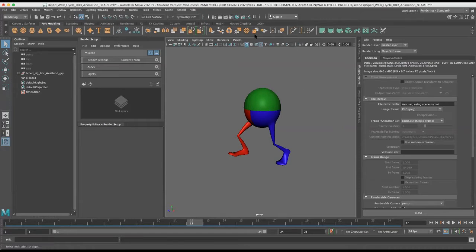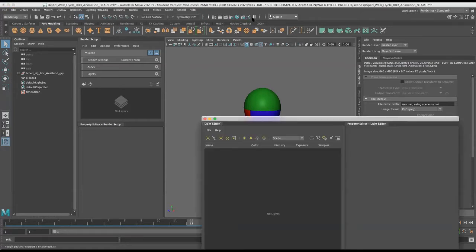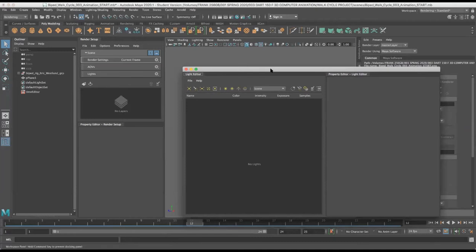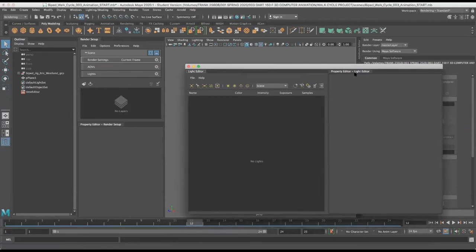So we have these guys right here. This is our Hypershade. And then this is the render setup, which is this guy right here. And then to the right, this is the light editor. So what we're going to do is open the light editor. The light editor is made out of two parts, the light editor and the property editor, which is almost like an attribute editor for whatever lights you have here. Cool.